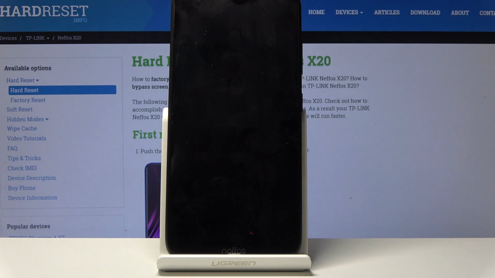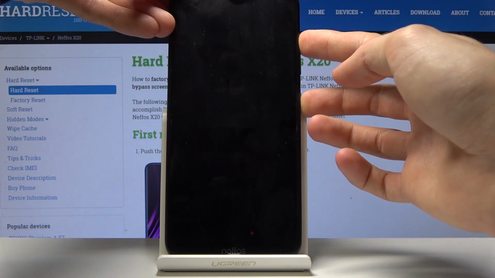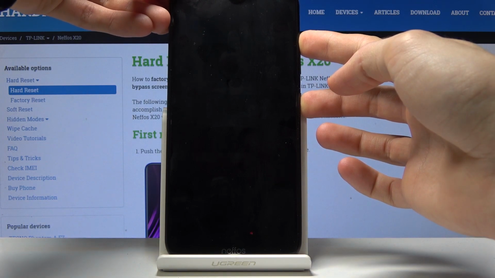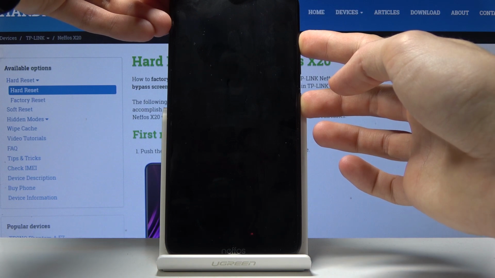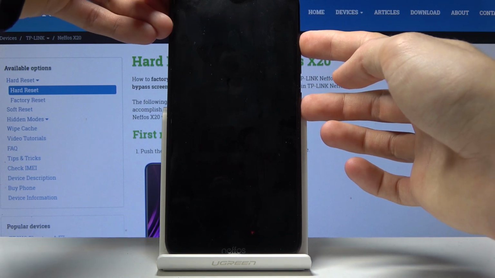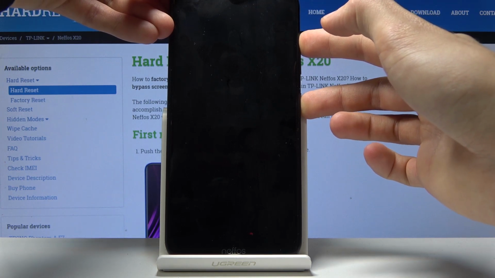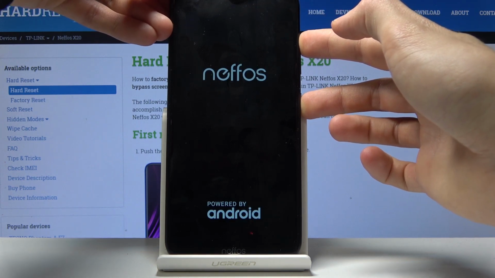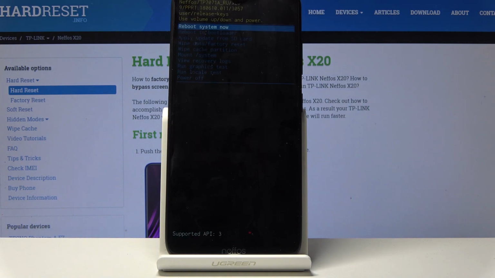So now that the device is off, you want to hold the power key and volume up, both keys at the same time. And I think I just held it for a little bit too long, so let's try that again. And let go once the Neffos logo appears. And we're now in the recovery mode.